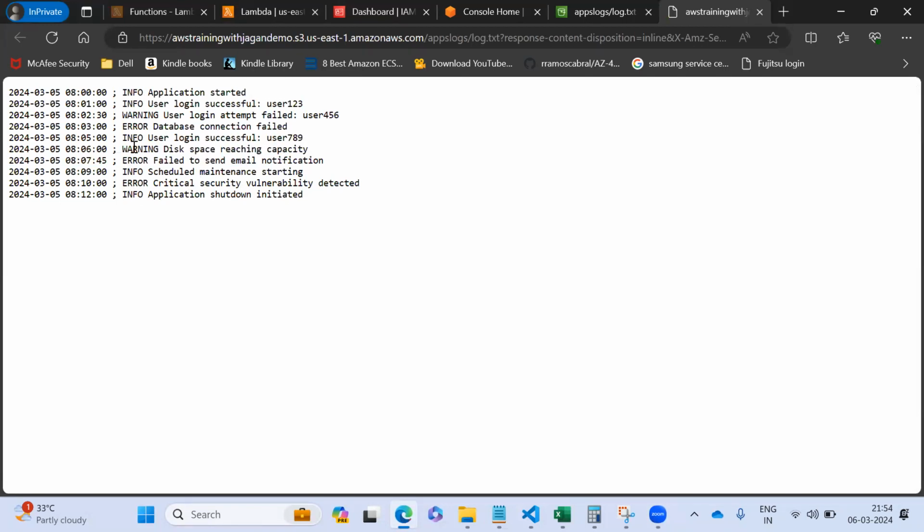So basically what I'm going to do is print out how many information entries there are, how many errors have happened, and what the criticality is. I'm going to print it using my Lambda function. That is the thing.